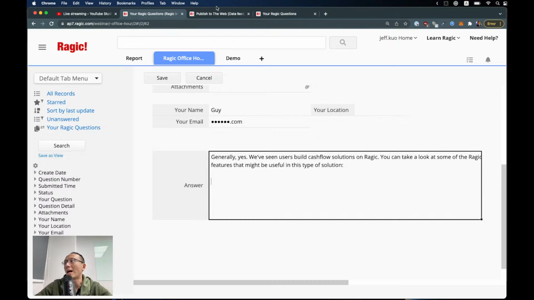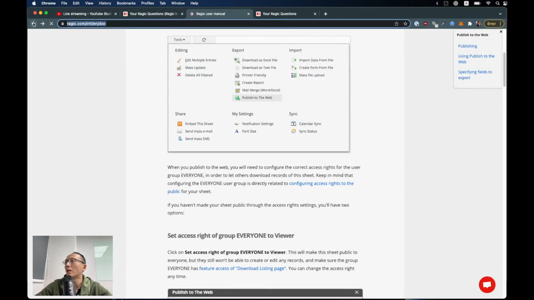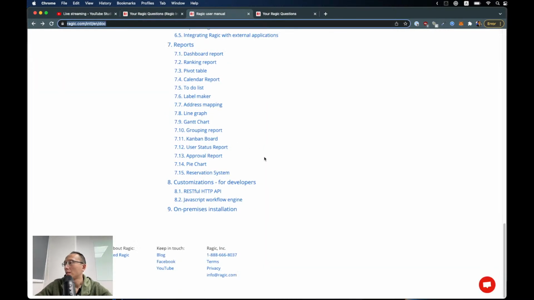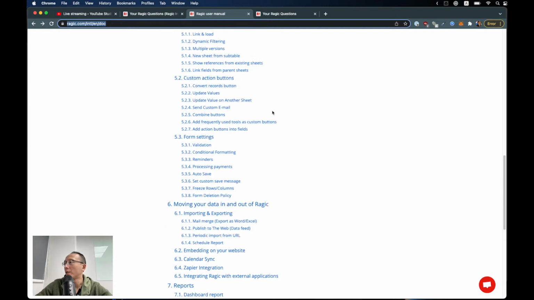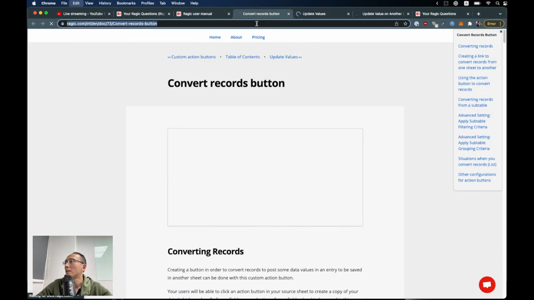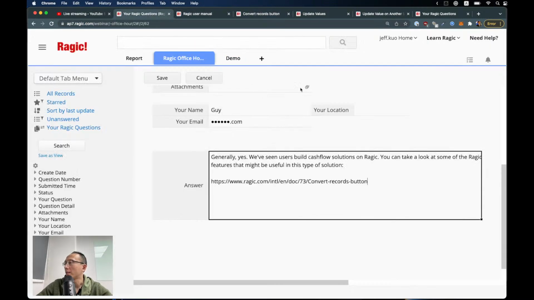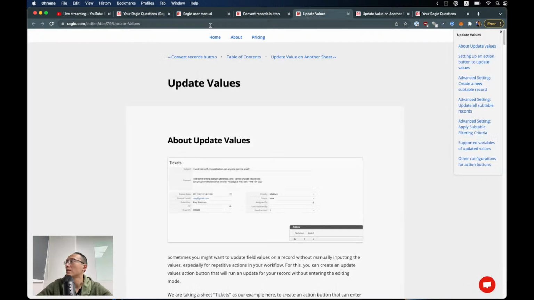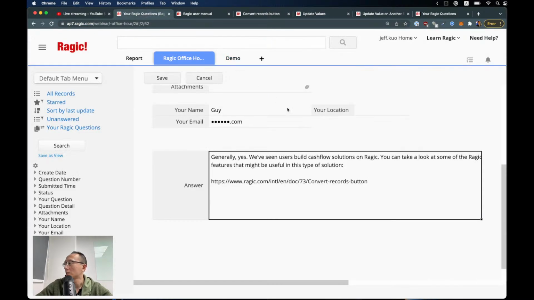Yeah, so I would say you could look into some of the features that are more related to interaction between two sheets. So probably convert record, update values, and update value on another sheet. Oh, this is probably the first one you should look at.